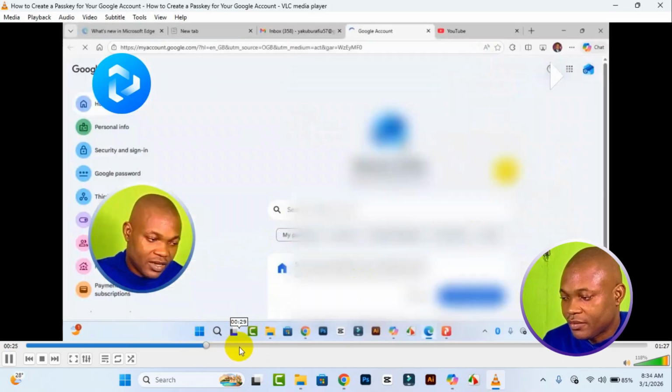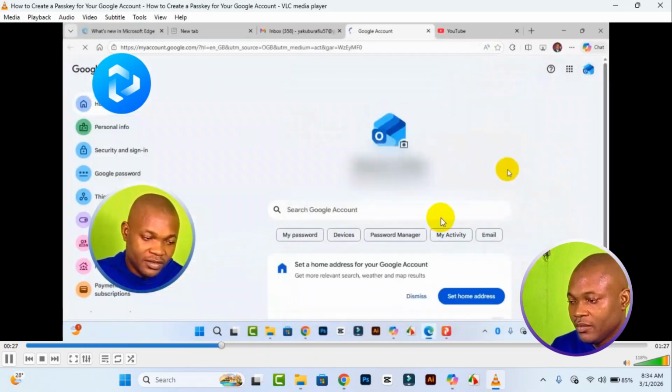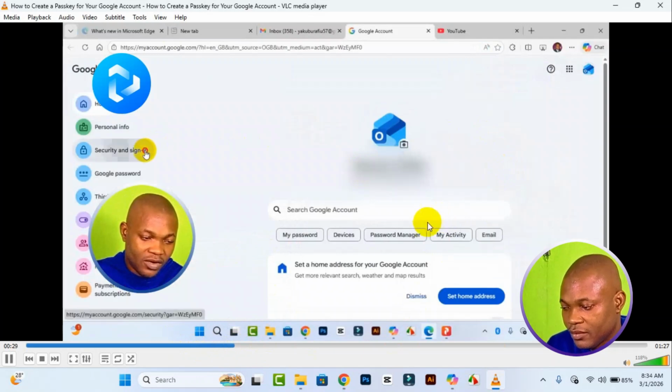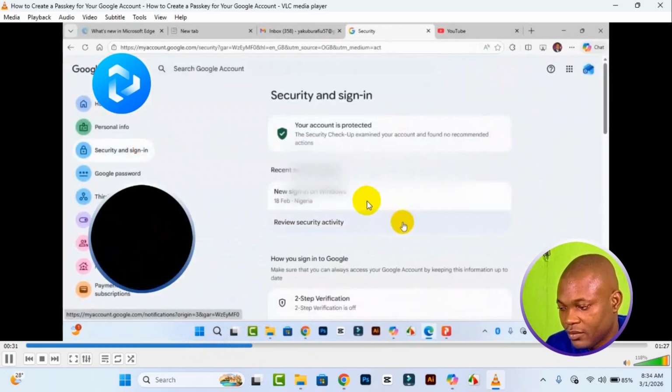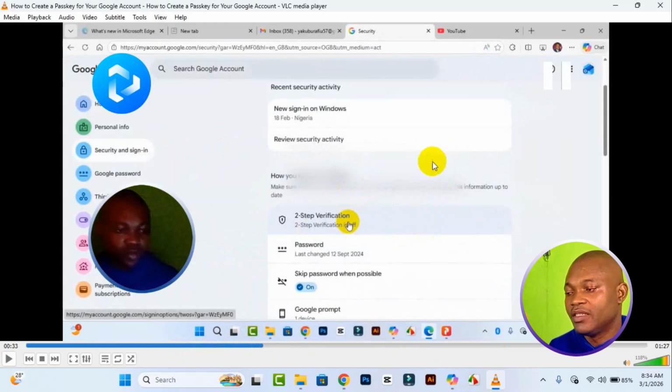And see sign in security. And go ahead and click on two-factor verification. Just like so, you can see the logo has been permanently added to my video right here as a watermark.